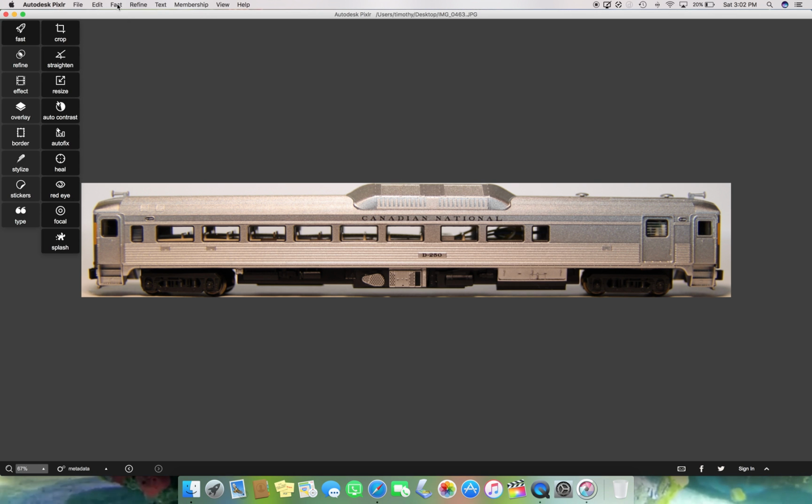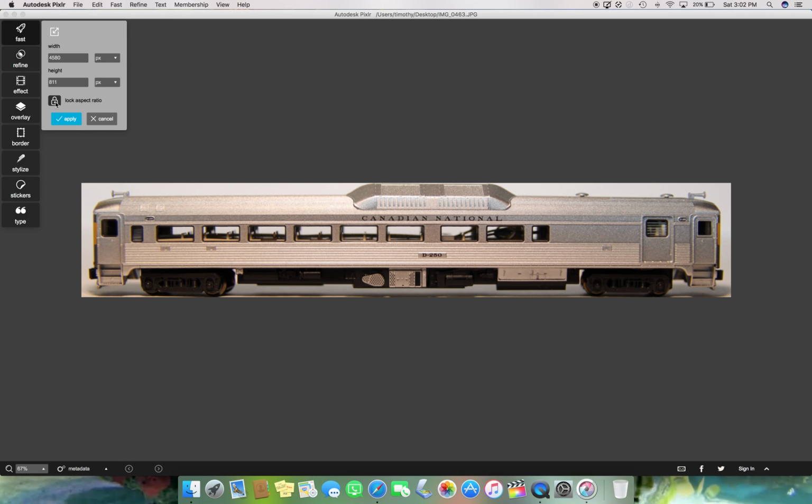Now the next thing that we have to do is resize the image because this is way too big. So let's go back to fast, go to resize. Down over here you're gonna see a little lock. It says lock aspect ratio. Let's unlock that because we don't want it to be locked. So the dimension is going to be 190 by 40. So let's type in 190 for width, and for height, it's going to be 40.